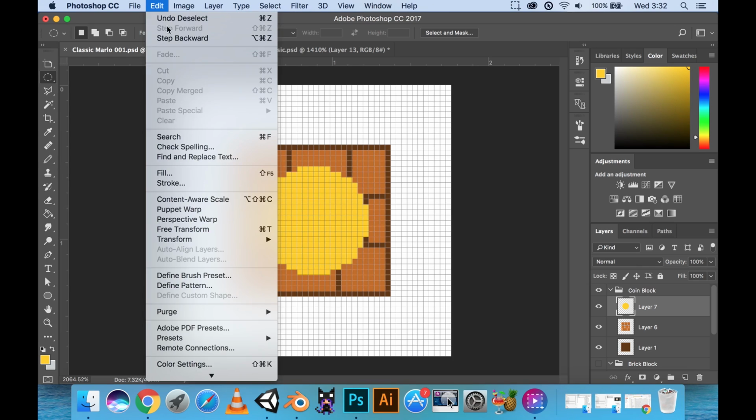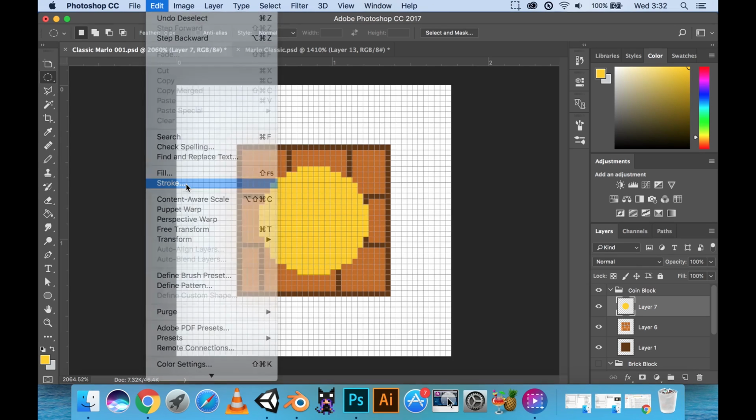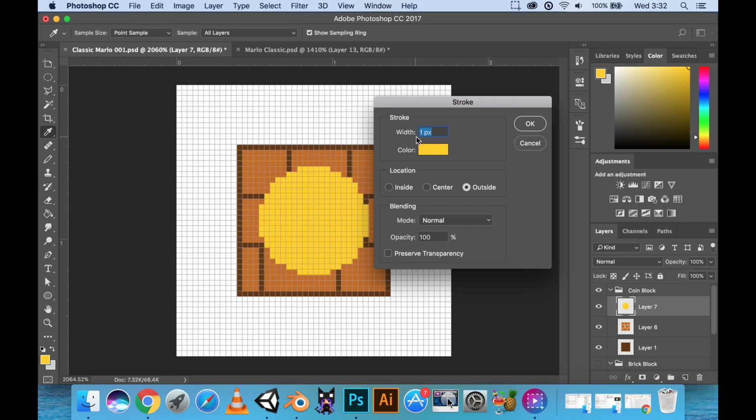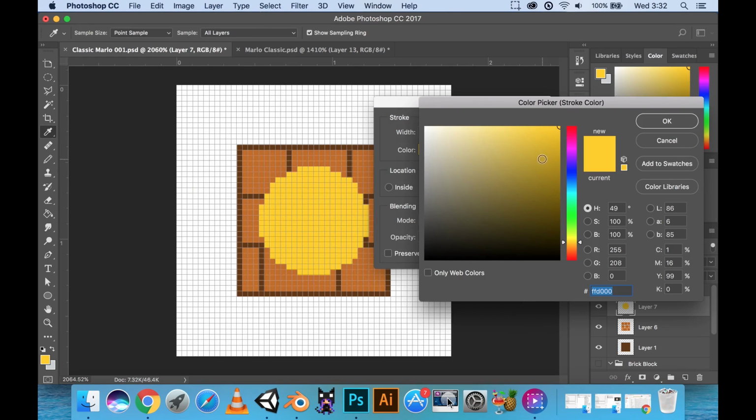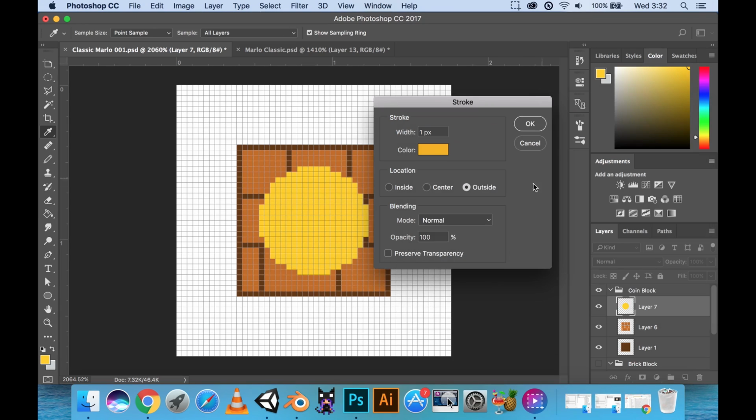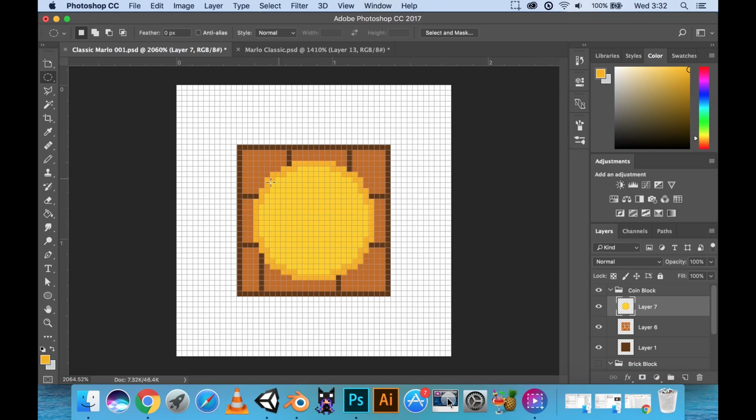Let's go to Edit. I'm going to add in a stroke. Add one single pixel. I'm going to change up the color slightly. Let's go for it. I'm going to use the eyedropper again. Just click on the color, go back to it. I'm going to select a darker, more orangey color, something like this. Click OK, enter, and you'll see that it draws out this nice outline around it.